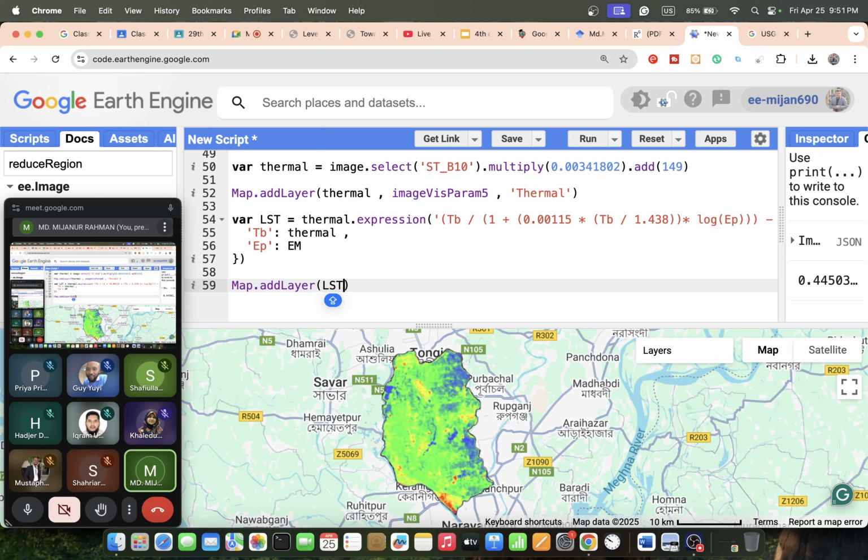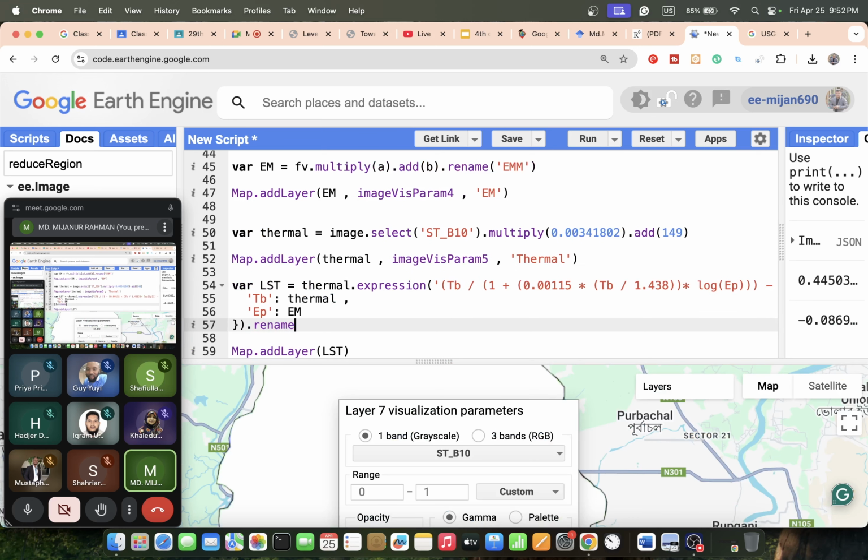It should be the STB10. Let me just rename it. So just put here the dot rename as a supposed LST. So run the code. Let's try to add the color and visualization.